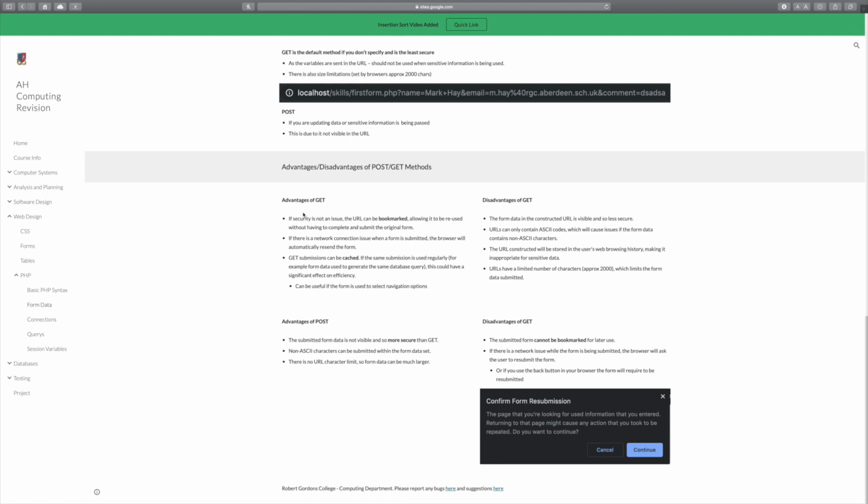So the advantages of get: if security is not an issue, the URL can be bookmarked, allowing it to be reused without having to complete and submit the original form. If there's a network connection issue when the form is submitted, the browser will automatically resend the form. Get submissions can be cached. If the same submission is used regularly, for example form data used to generate the same database query, this could have a significant effect on efficiency, and can be useful if the form is used to select navigation options.